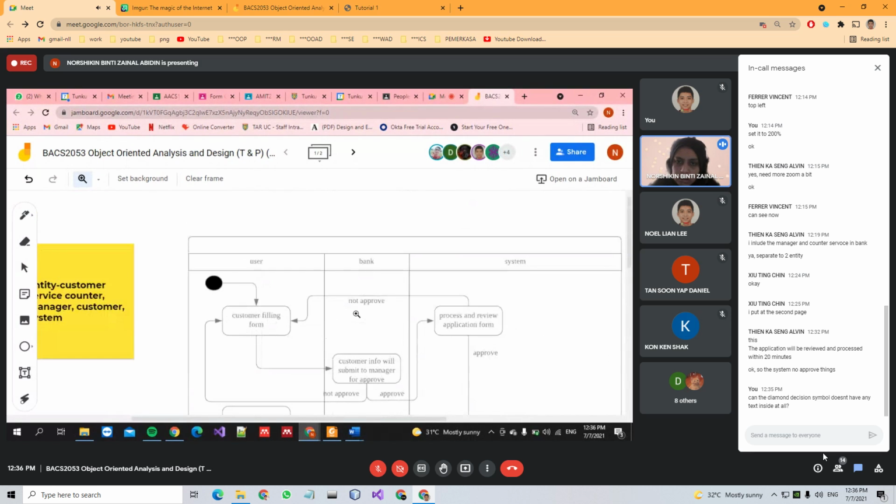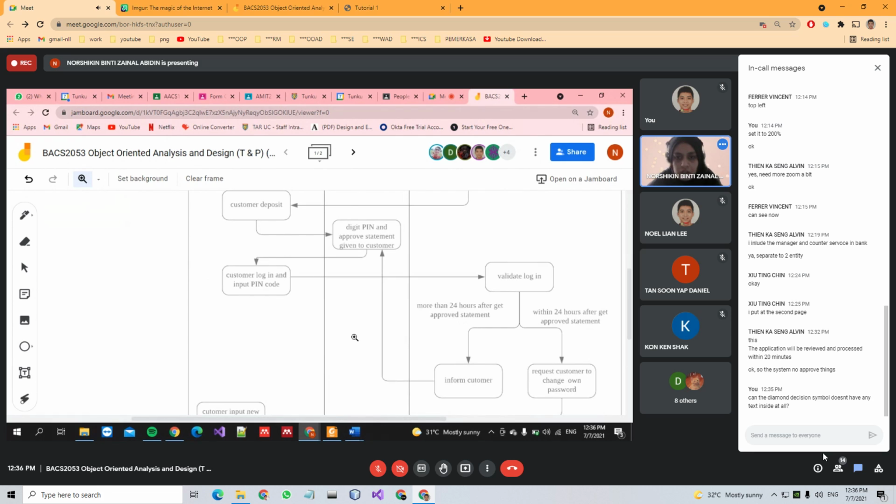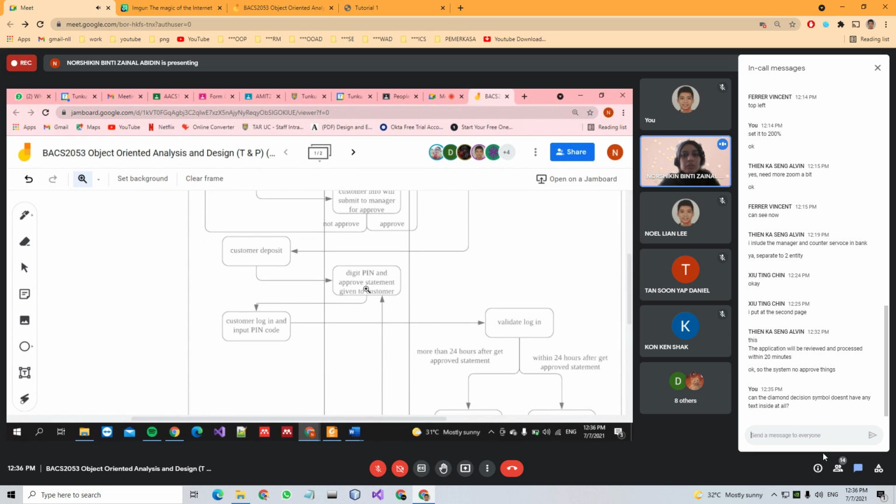customer deposit. You merge this function, the bank. I think you merge 3 entity here, which is the customer service, the manager, and the system. Yeah, system. So if you merge, by right should be correct because this is all under bank. So the process is correct. Customer deposit, digit pin, and approve statement given to customer. Yeah, the bank or the system will send you the customer login, which consists the pin number, 6-pin number.